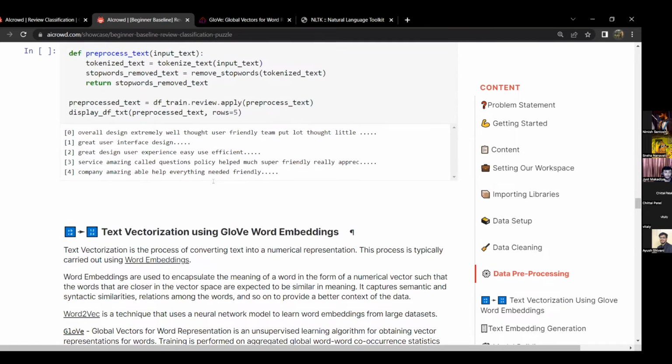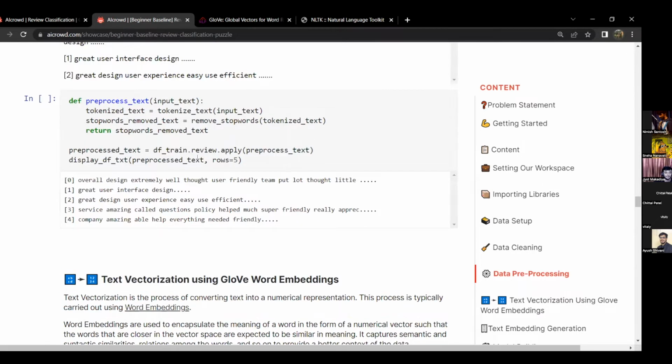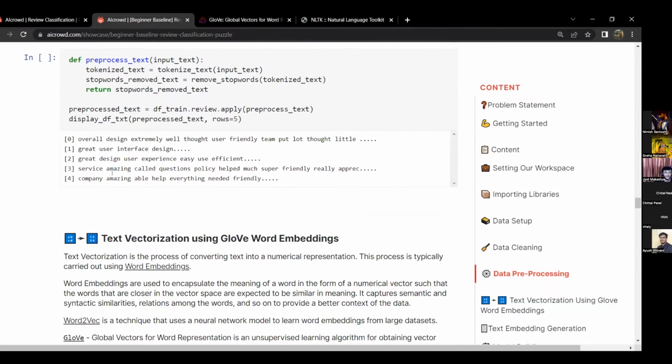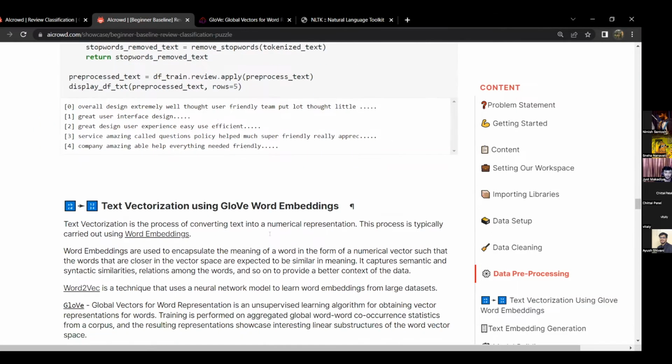Now, after pre-processing and applying data cleaning, what we get is a simple collection of words from which the stop words have been removed, and it does not contain any punctuation or any redundant information. So it is now an ideal text data set to work with.